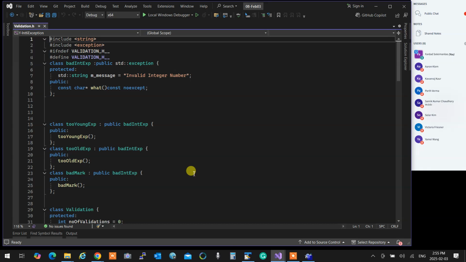I create, first of all, I include exception at the top. Mother of all exceptions is called exception and is inside exception header file. Okay? And it has a virtual method that you can override called what. Essentially, it returns a constant string which says what went wrong. And I have a message over there. So I'm saying bad integer exception is a child of exception, and it's invalid, and so on.